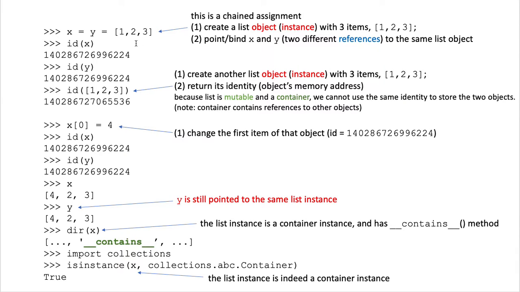Let me explain. Because a list is mutable, which means it changes during its lifetime, therefore two lists like 1, 2, 3 and 1, 2, 3 may have initial identical values, but you need different memory addresses to store them. And you can see the example here. And then when you do a chain assignment, both x and y point to the same memory address of this list 1, 2, 3 here.